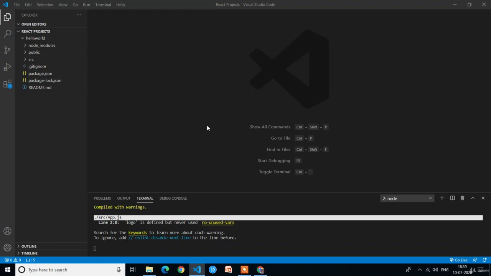Welcome back, guys. In the last lecture, we discussed how to create a new React application and how to run it. In this lecture, we are going to discuss the project structure of React. Whenever you create a new React application, we get 3 default folders and 4 files. Now, we are going to discuss what those 3 folders and 4 files are.